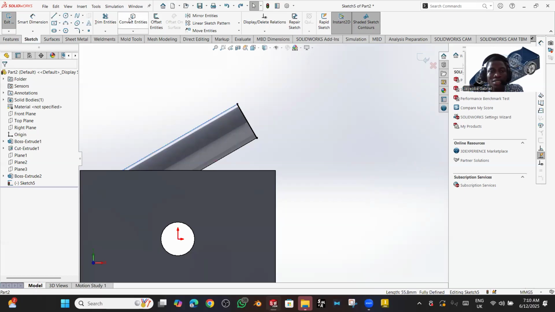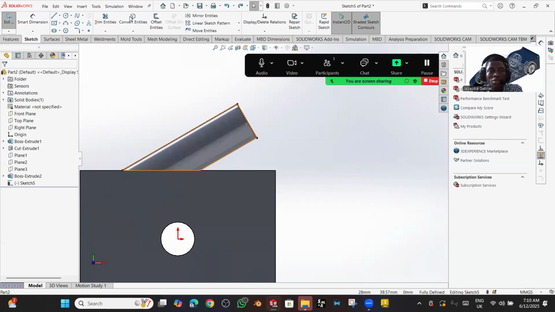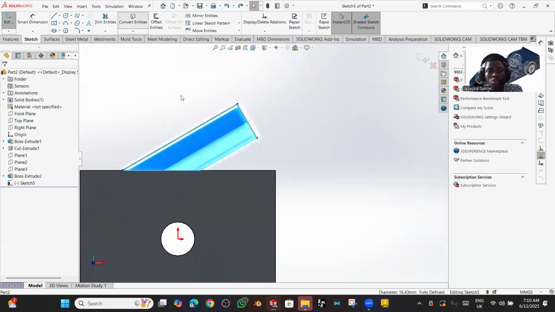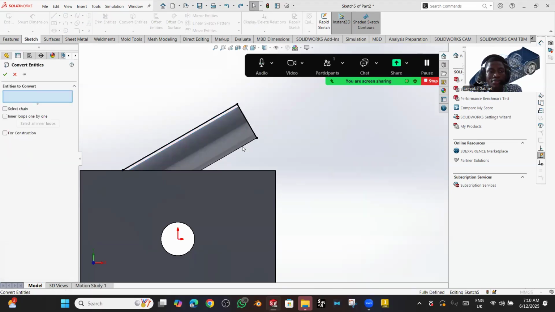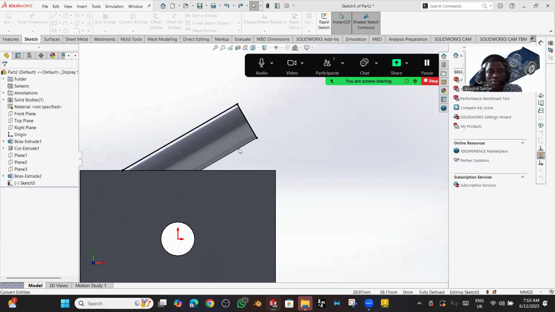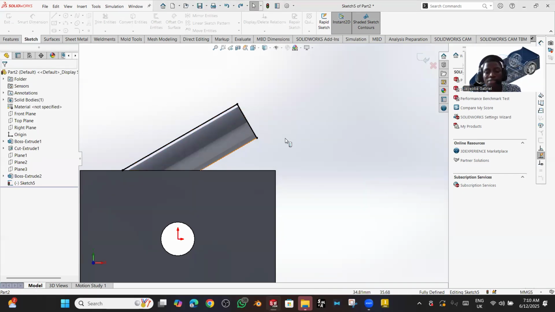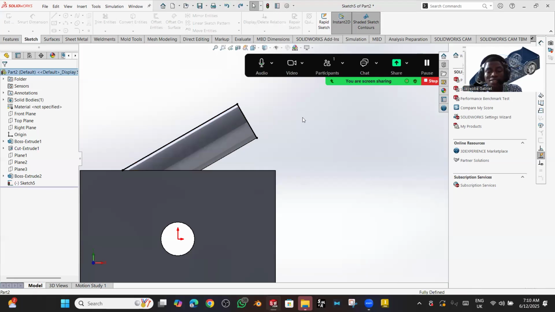If I want to do the same here, I'll click on this edge. I'll click on convert entities. It will project that edge for me as well. If I want to project this edge too, just basically do the same thing. Convert entities. It will project that edge for you. So I can now work with these edges that I have projected. Okay, that's basically how to project edges.